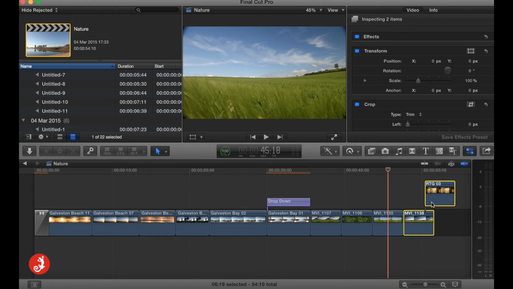So Final Cut actually does this right. It gives you, again, the first frame of the first clip selected and the last frame of the last clip selected, and tells you the time span in between those.